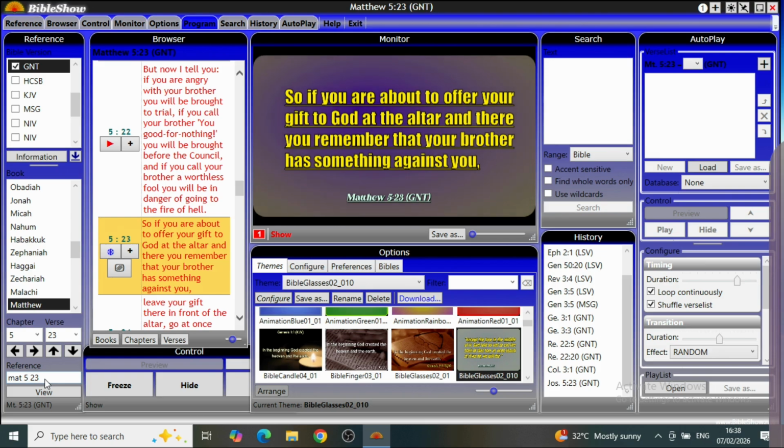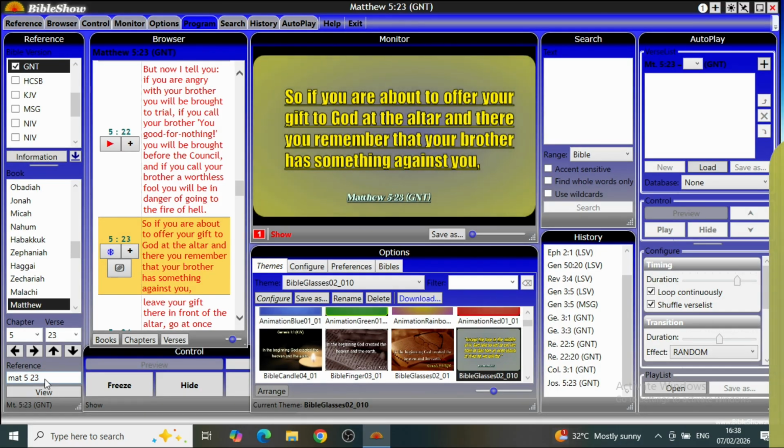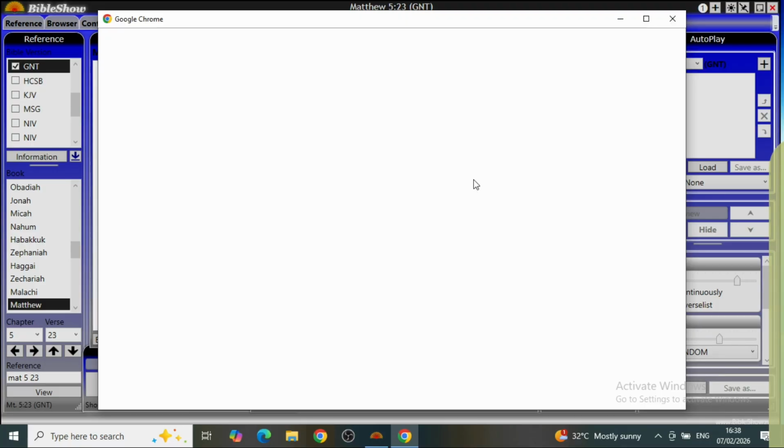So basically that's how the software works. It's easy to use the Bibleshow software. Yeah, and it's good. It's free as well. You don't need to make any payment. If you want to get the setup, it's simple. Just go to your browser, then type in download Bibleshow for PC.